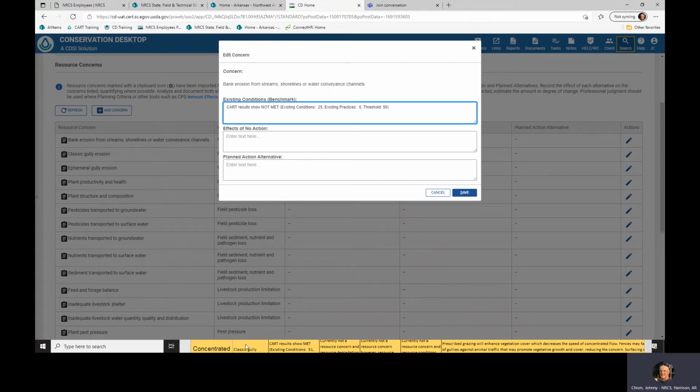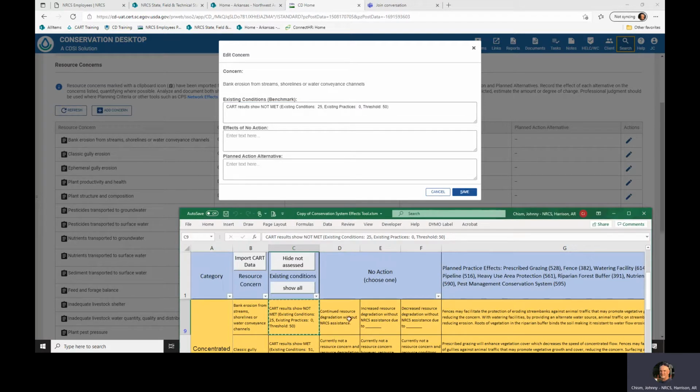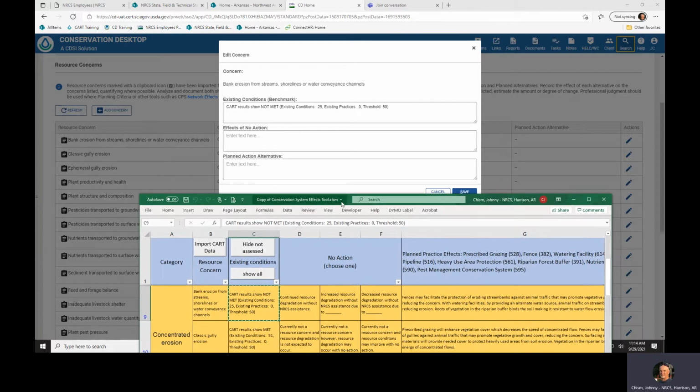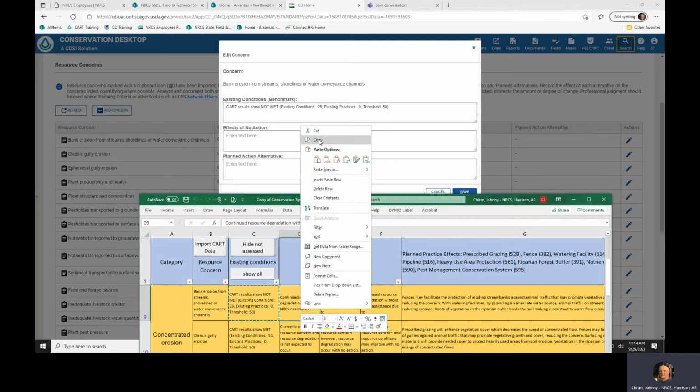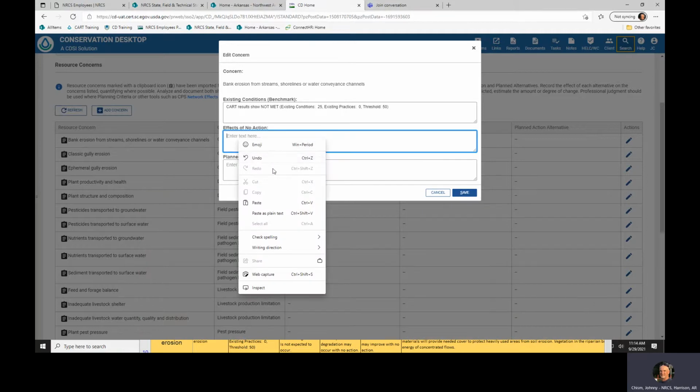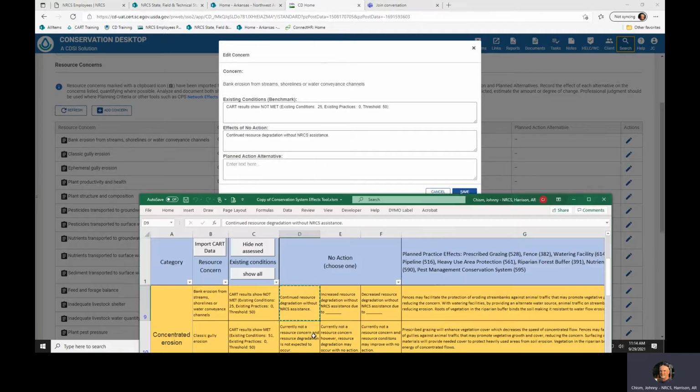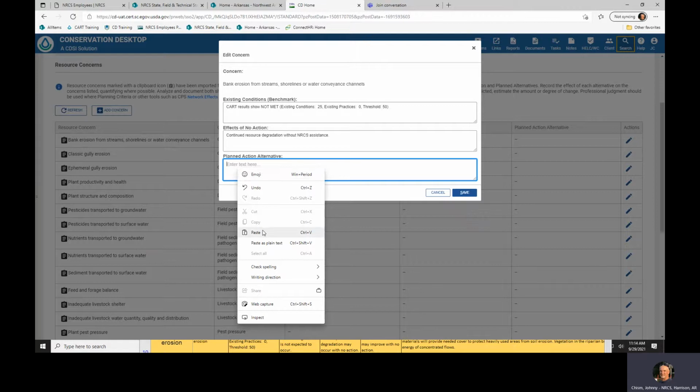I'm going to click on the no action. In this case, I've got to determine as a planner what's going to happen if there's no action. And since this is not being met at the current time, I would suspect that the resource is going to continue to be degraded. So I'm going to select that one, and I'm going to paste it in there. And then I would come over here, and these are the effects. So I'm going to copy that and paste it into there.